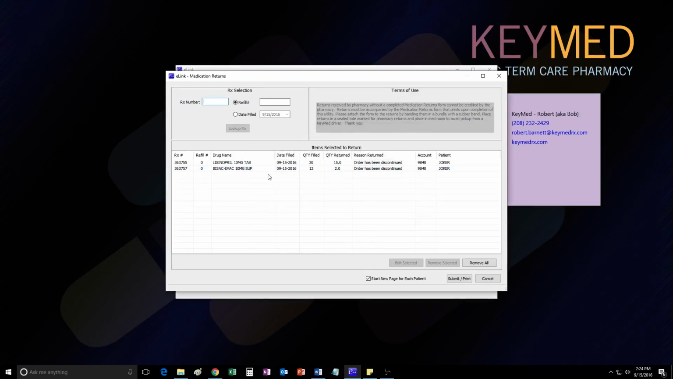Once you've populated everything in here, you're going to want to come down here and uncheck this box. The reason we want to do that is just as a standard precaution. If you have it checked and you scan 5 different medications for 5 different people, you're going to end up with 5 pages. If you uncheck this, you'll end up with 1 page instead. There's no need to waste the paper. It's all coming back to us anyways. So we'll go ahead and try to save some trees.